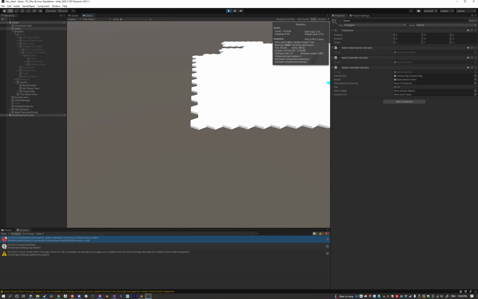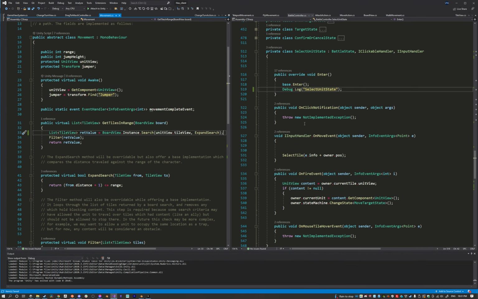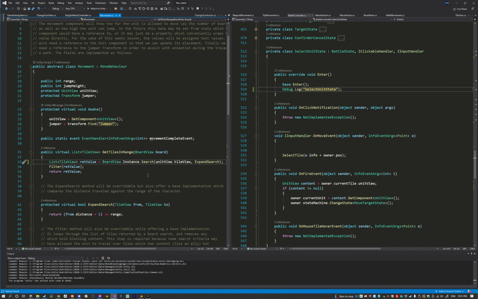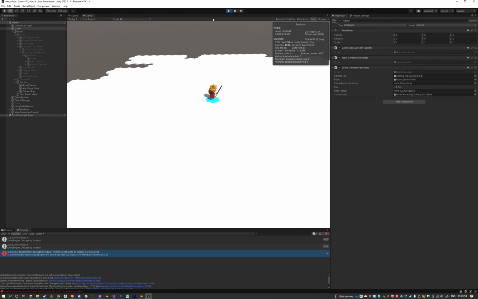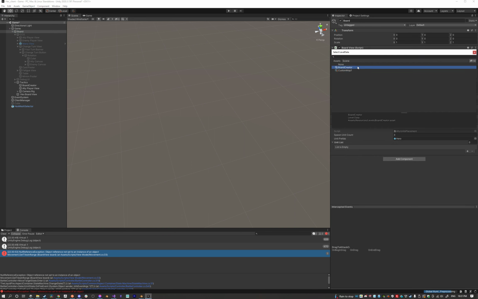Okay, I'm in select unit state now. So I'm going to go over here. I'm going to change the size of this map too. It doesn't even go. Funny, eh? Unit view. Huh. Okay. I'm just going to do something a little different here. I'm going to do a smaller map. I'm going to go into the board. I'm going to grab this smaller board. I think it's this one.